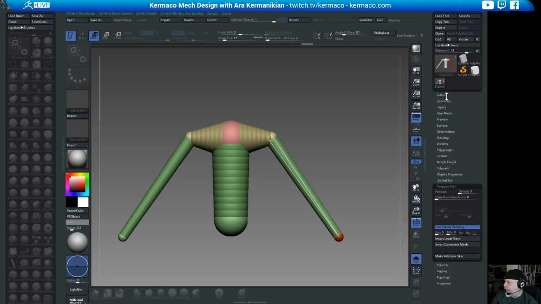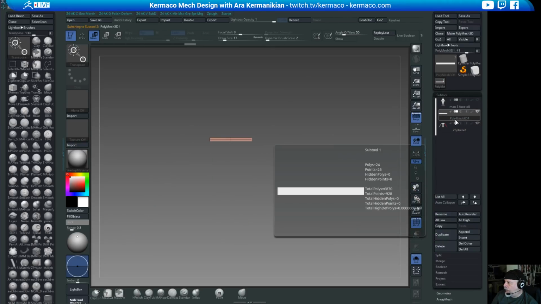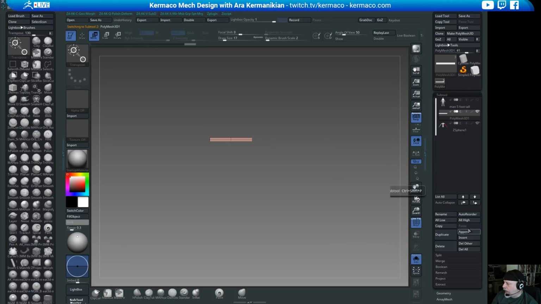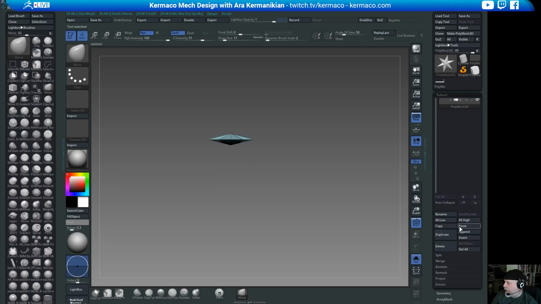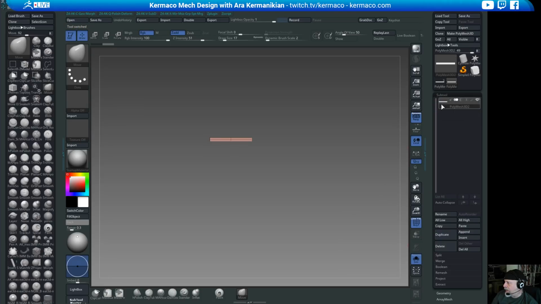Now the thing is that I can't do it because it is part of this subtool tree. So what I need to do is just select this and copy it. And then just go to an empty Polymesh 3D and paste it there. I don't need this top one. I'll delete that one. So now I have just this as its own subtool, like so.